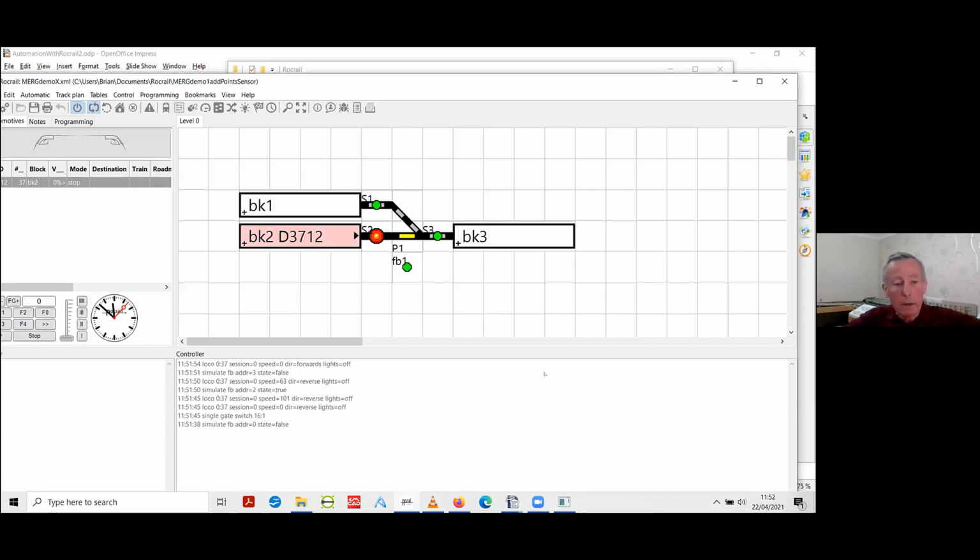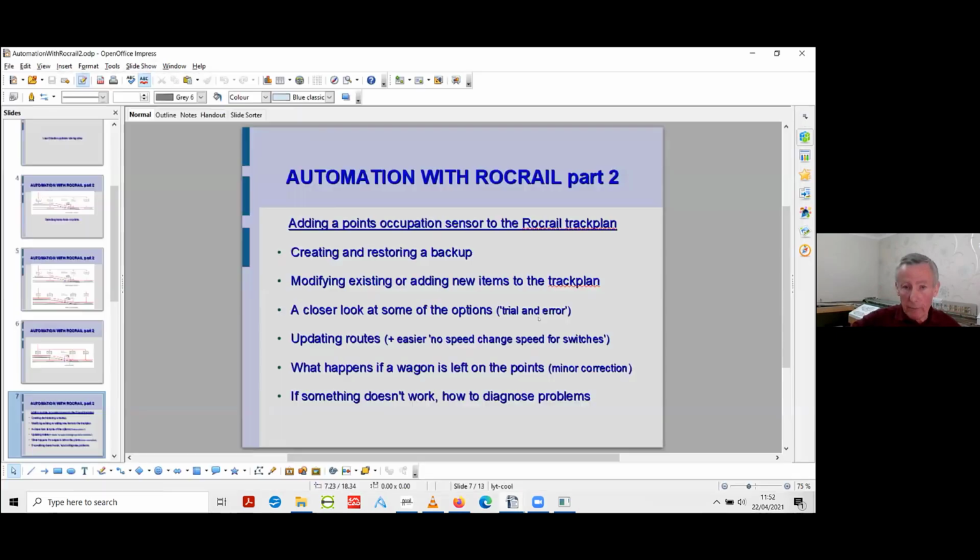So that completes the whole of that section there. We've looked at doing a backup, modifying existing track plans, some of the options, trial and error, updating the routes, what happens if the wagon is left on the points, and how to diagnose problems if something doesn't work.